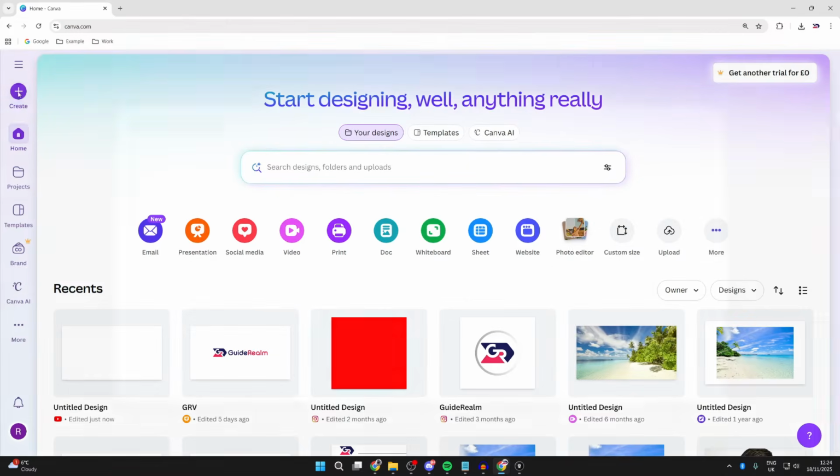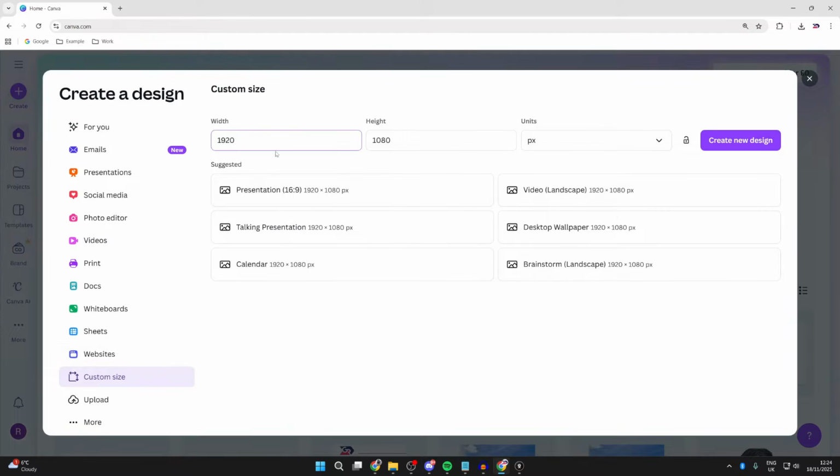Come to Canva. What you want to do is go to the top left and press create. Go down the left and press custom size. For the width, type in 1920. For the height, you can type in 1080. For the units, type in px, and then select create new design.